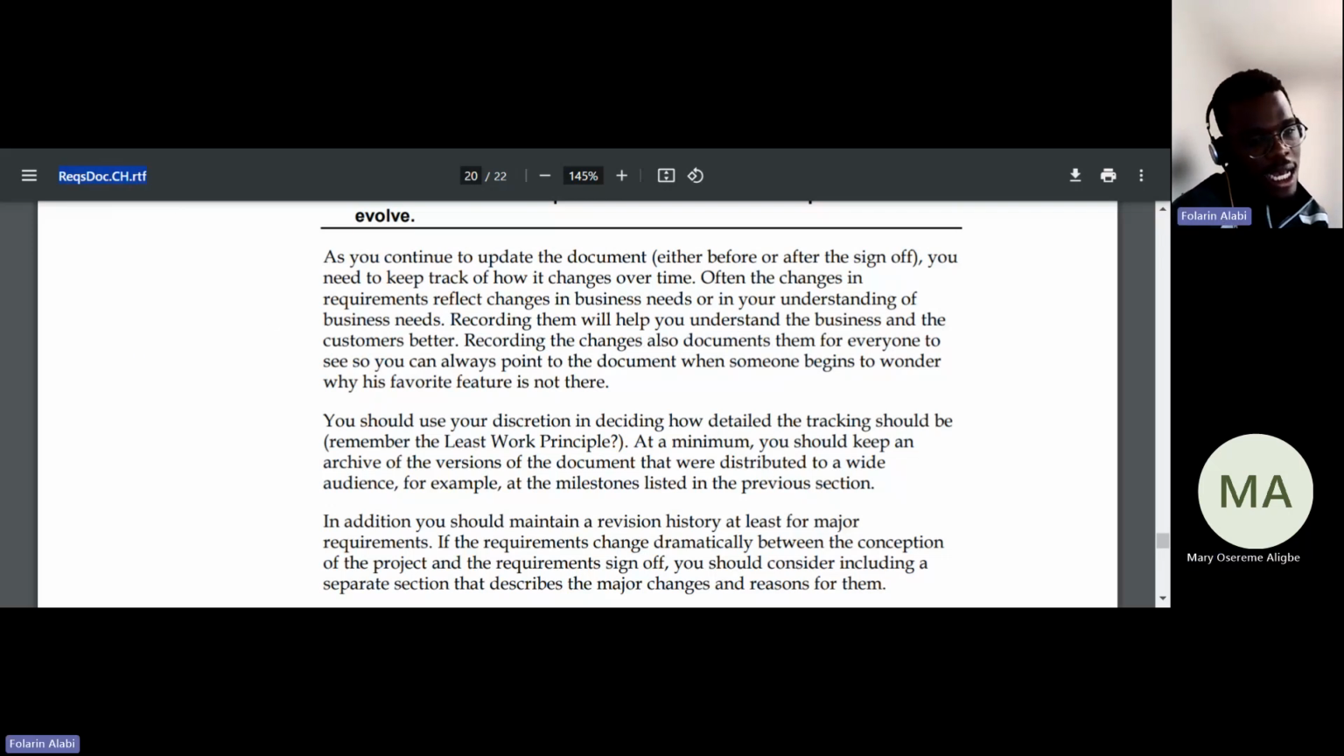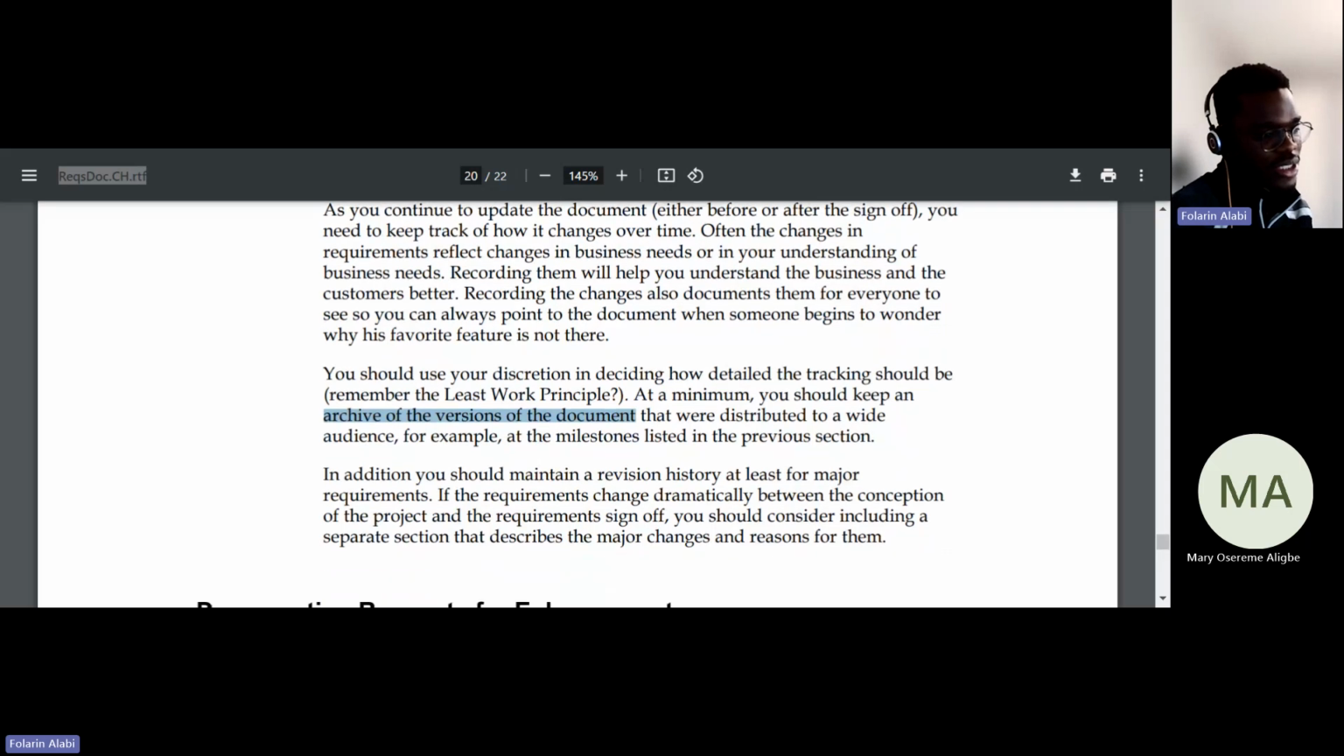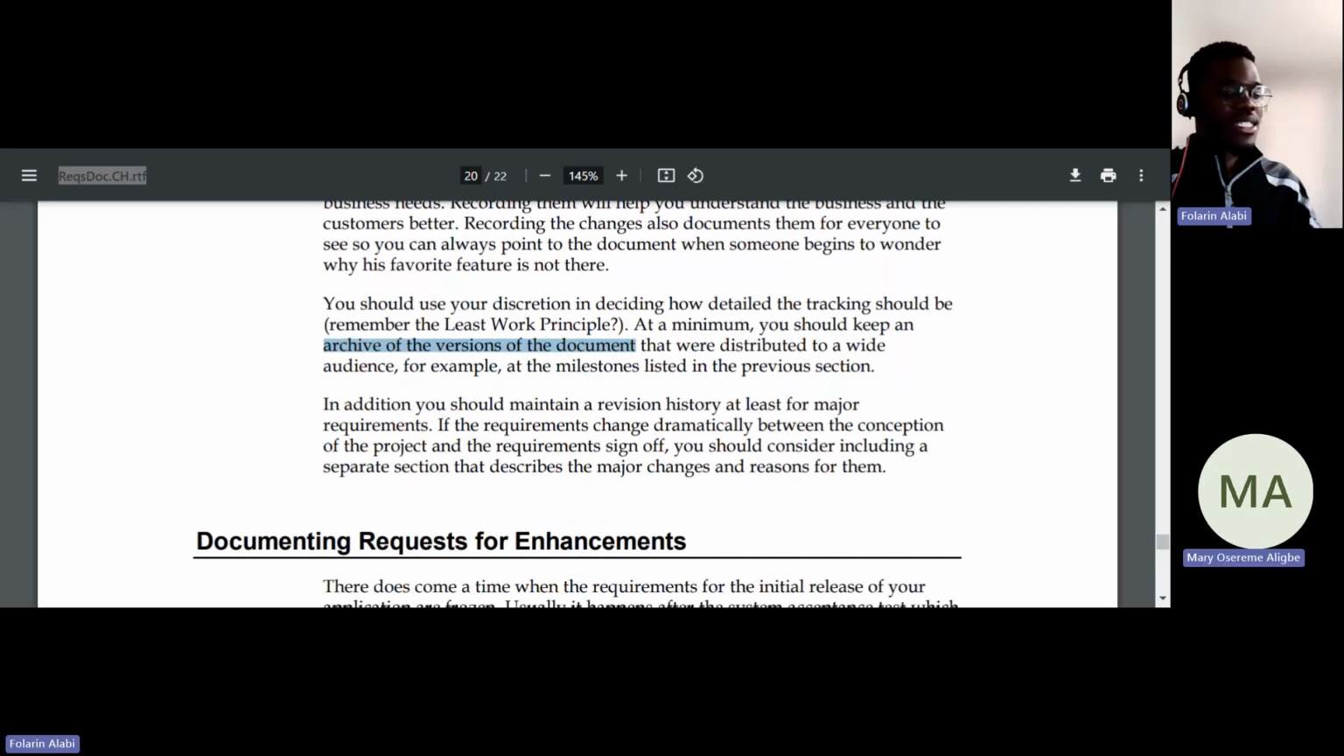At the minimum, you should keep an archive of versions of the document. Okay, it says here versions. Versions of the document that were distributed to a wide audience, for example at least milestones listed in the previous action, which is what I just explained. This is what we even used to do in our previous environment, but it's a best practice that you keep versions. So even if you want to change a whole paragraph, it's advisable that you duplicate the document and create version 2. And then you can always place little notes saying, okay, this was what we changed here.